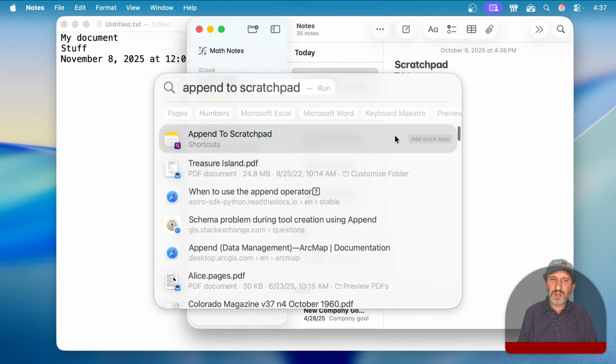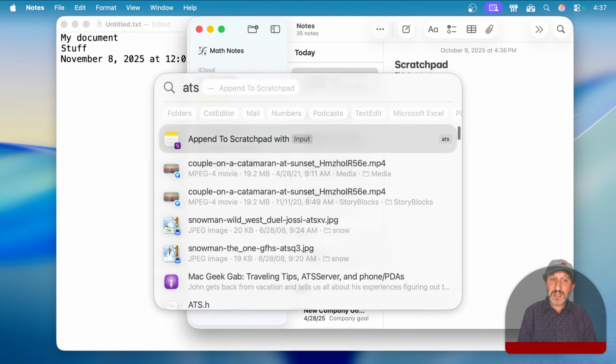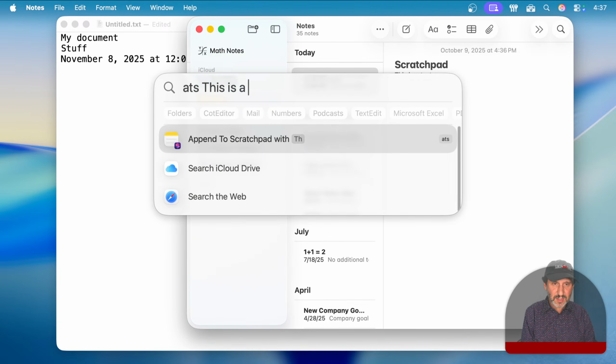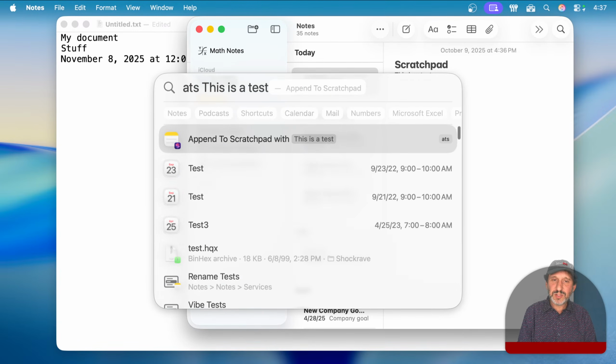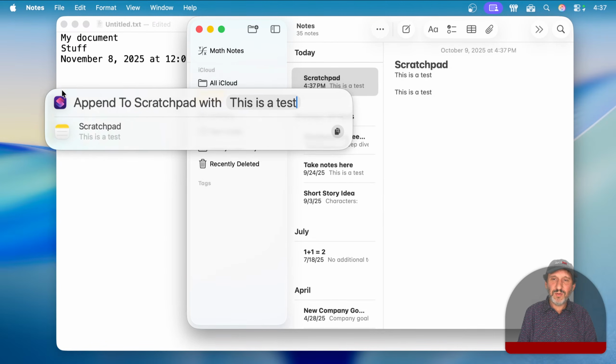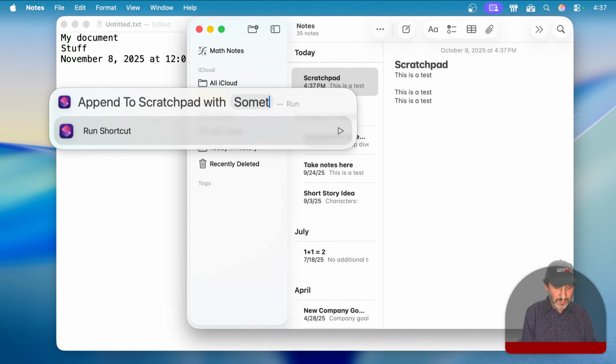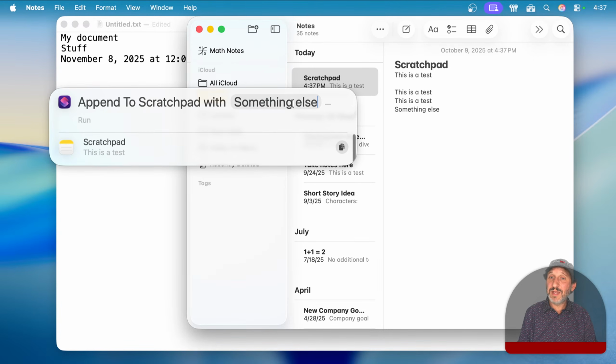Let's assign some quick keys. So ATS, append to Scratchpad. ATS, append to Scratchpad, space, and I could type, this is a test. And I'll press return. And I can move Spotlight over here. You can see it did it. It put it there. I can do return again. I can change this text to something else. And it did it again.